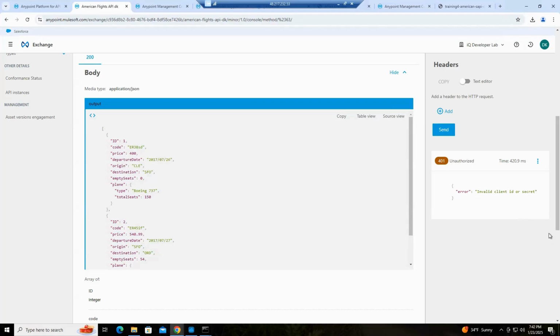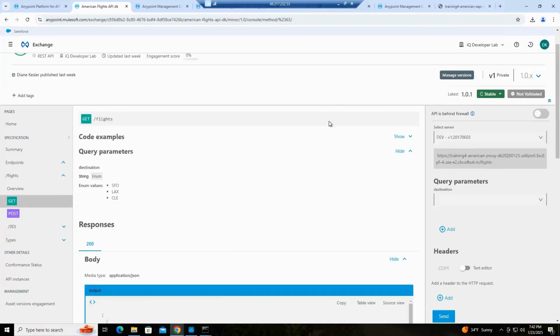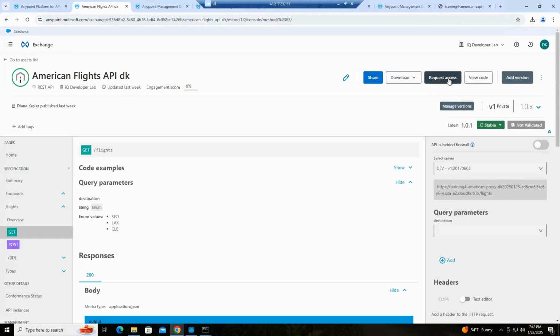How do we get the client ID or client secret? Request access to it from within Exchange. So we'll come up here and we're going to request access, right?